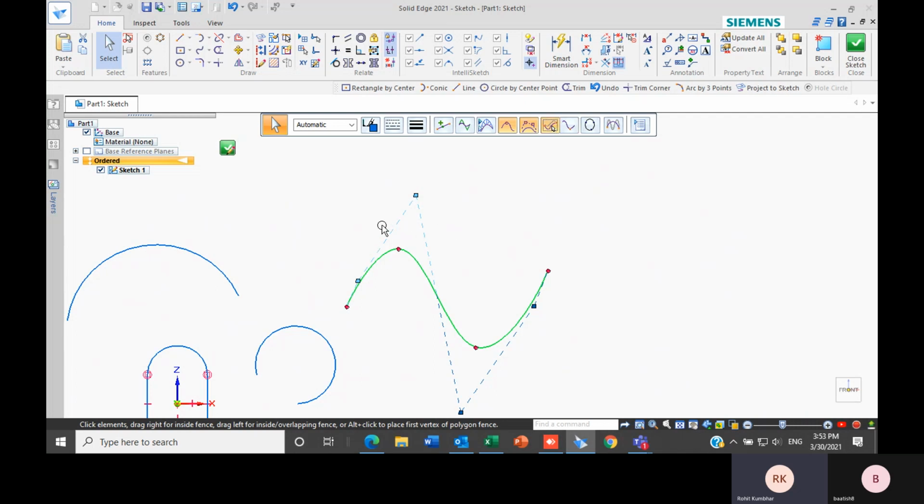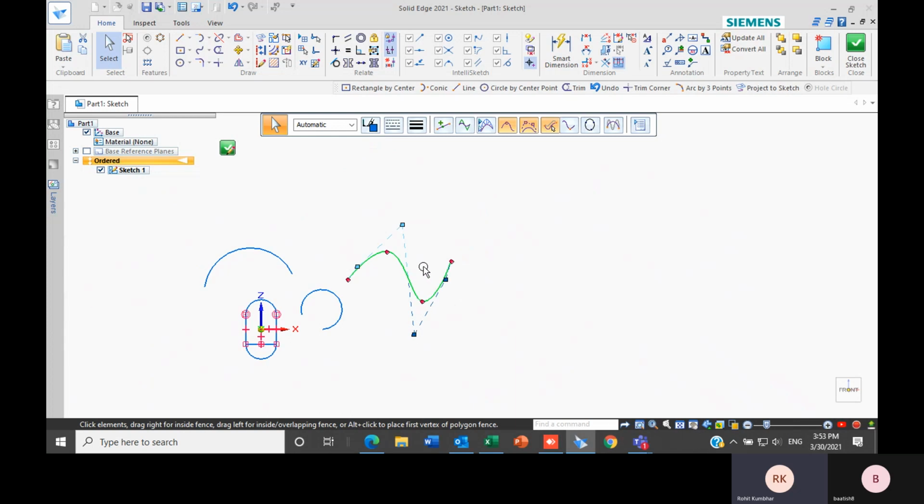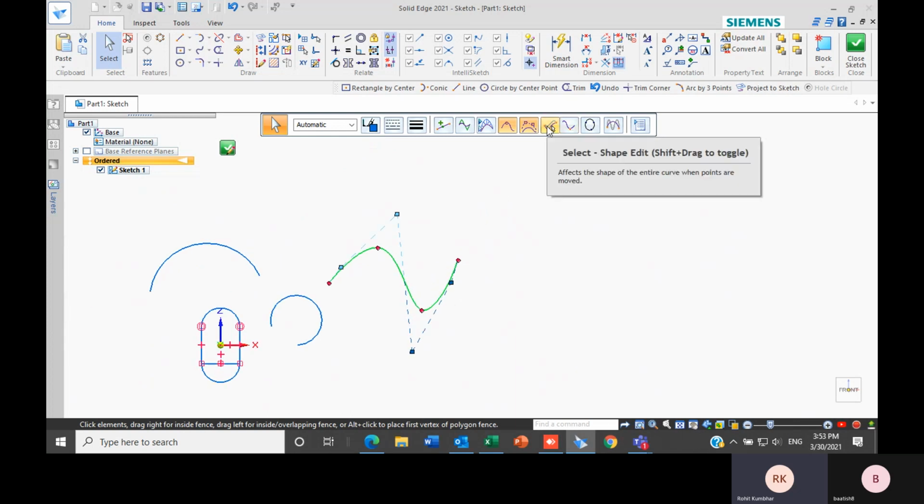In shape edit, we can change the shape of the curve by selecting the tangent point and changing the tangency for it. As you can see here, as I click on this reference point, the curve which I have created is also changing according to it. Let's say I want it here. So I can change the shape of the curve according to it. This one is about shape edit.